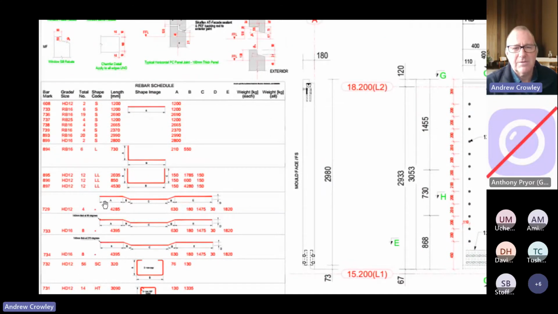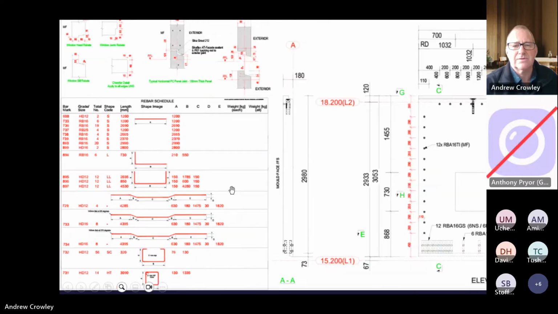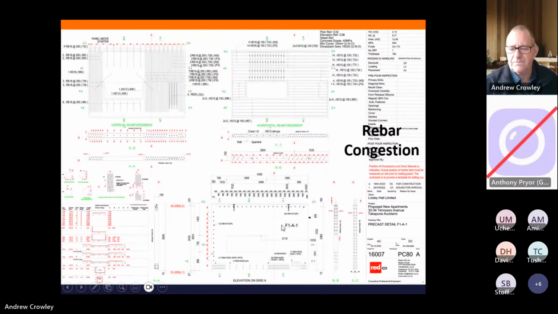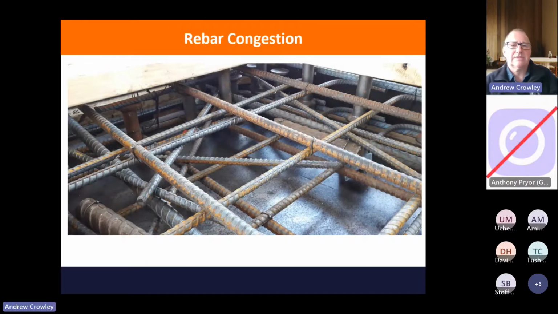And we end up cranking some of these bars in the spandrel panel as well. So we need to give the dimensions for those. And this is what happens in the yard, with some congestion of your rebar. There's a little hint here. If your rebar looks that busy, perhaps your walls are not thick enough.